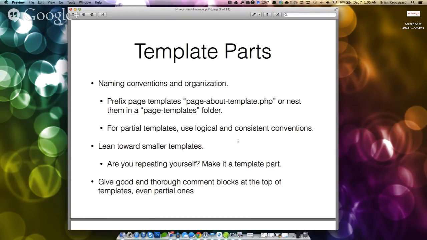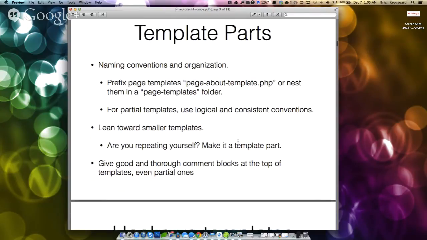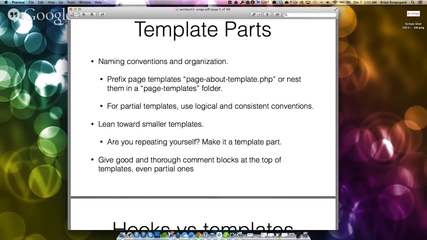And basically, when you're trying to figure out, okay, do I repeat this template or not, just ask yourself, are you repeating yourself? And if you're repeating yourself over and over with the same code in different templates, it's probably wise to make it a template part. And give good and thorough comment blocks at the top of those templates, even if they're partial ones, so that the person that comes in behind you will be able to follow along and know what's going on.